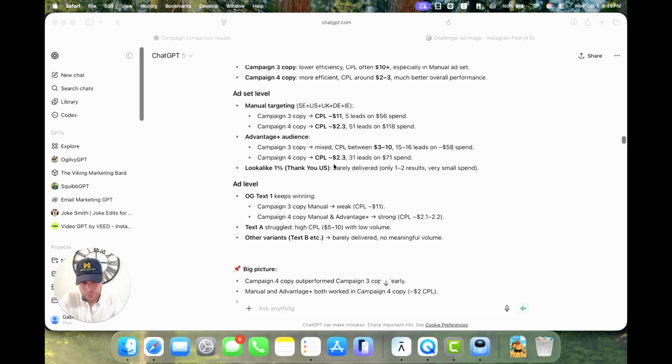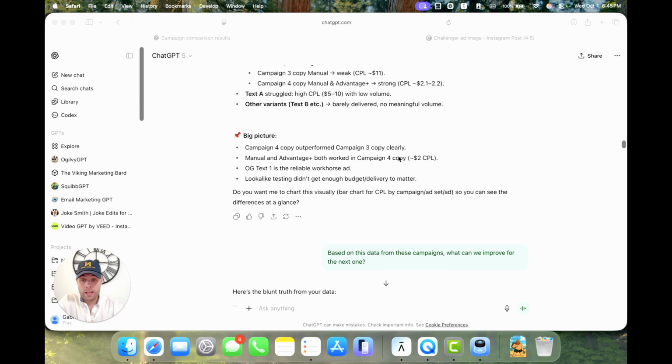So the way we do this with Nordic Dudes is that we just take the data from Facebook and then put it into ChatGPT here and ask ChatGPT to analyze the data and then help us make a decision and find ways we can improve our campaigns and our ads and all that. So just to give you guys a little bit of a big picture here, it summarized it quite nicely.